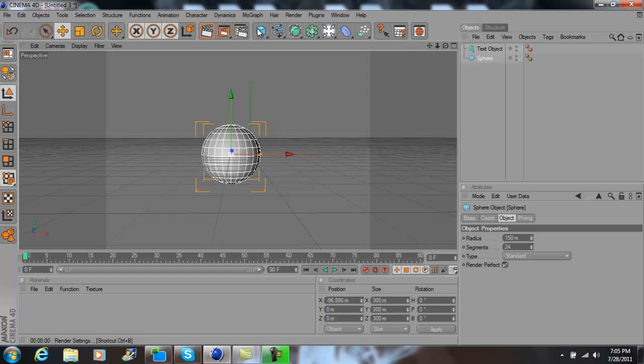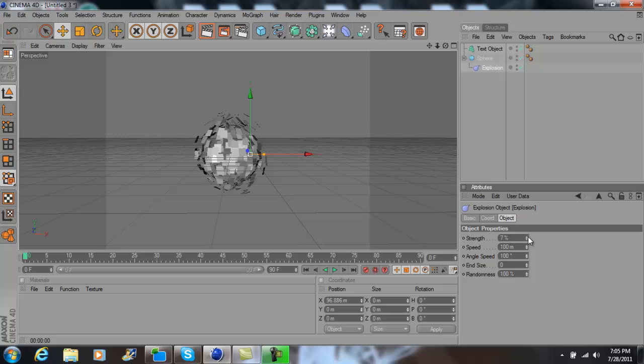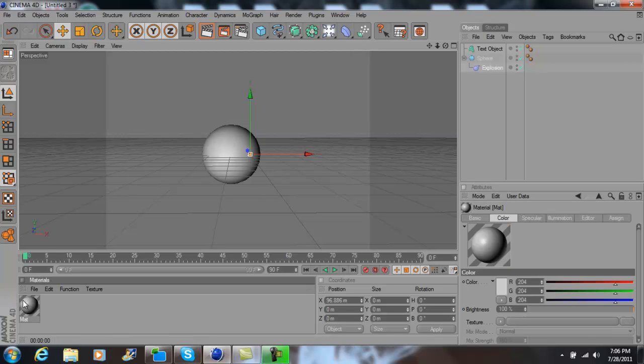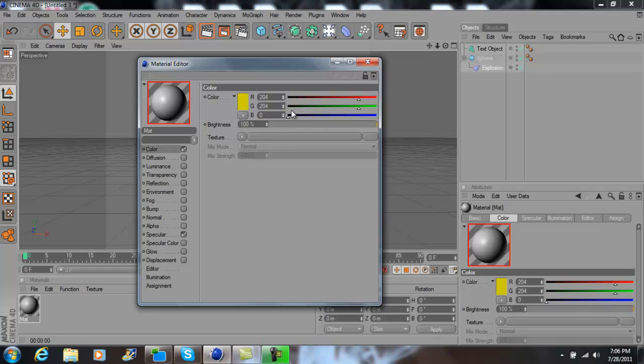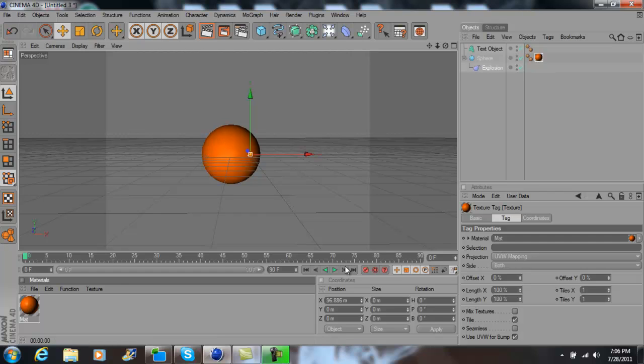And then you're going to make this sphere explode by clicking on this pizza shaped thing and holding down and going to explosion. And then you're going to drag the explosion under the sphere and make the strength. Actually, I need to put a key mark in here first, so just leave that there. If you want to change the color, you can do that. I'll make this an orangish color, a little bit brighter. Say like that, and drag that to the sphere.